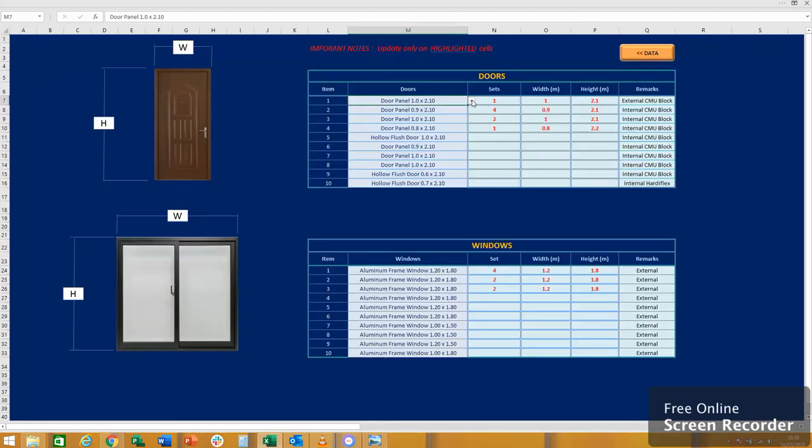Okay, you have lots of options here. Sizes of your doors and windows. Take the width and the height and how many sets. Whatever, you put 4 sets or 2 sets, no problem. Put whether they are external, for the CMU blocks, which I programmed because once the doors are external, it will automatically deduct from the area of your walls to calculate the CMU blocks. If some doors are internal, it will also automatically deduct from the internal partitions area.